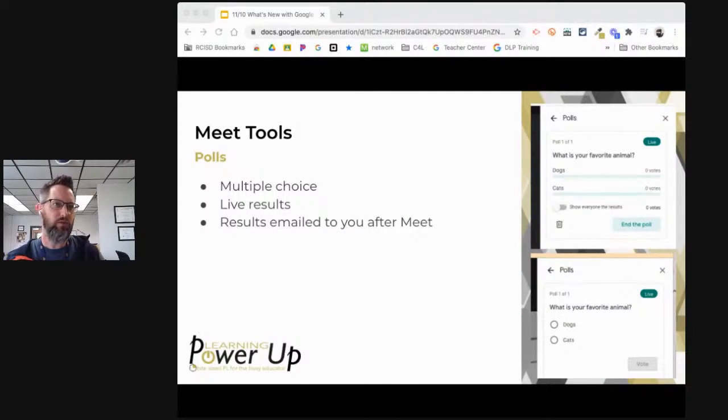The next is polls. So polls are exactly what you think they are. In the top view here, you can see the teacher view, where the teacher can create a question, have as many choices as they want, and then push the poll out, and the kids will see this and they can vote or put an answer in or whatever.